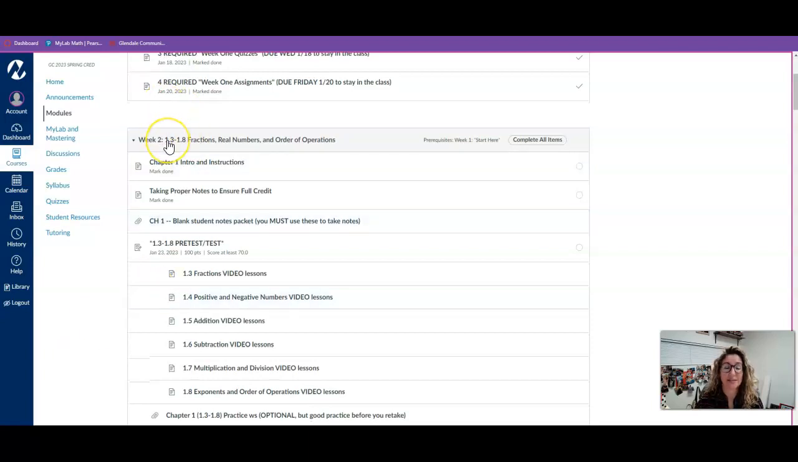Chapter 1 is kind of a basic starting chapter, going back all the way into adding, subtracting, multiplying, dividing, fractions, and some order of operations. As you know in math though, math kind of builds on itself, so it's really important to get a good solid foundation in chapter 1 because we'll be using it in chapter 2 and in chapter 3 and so on.